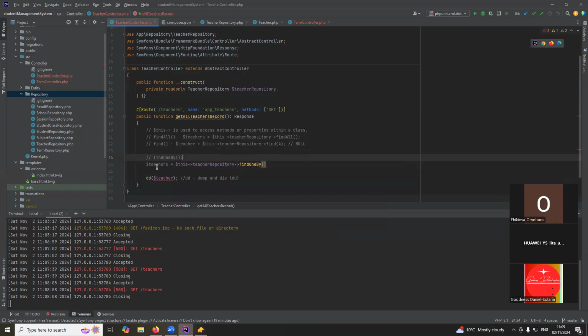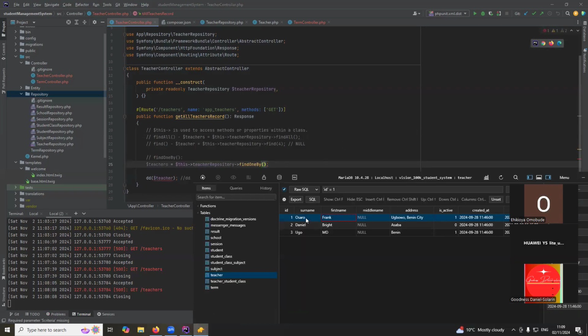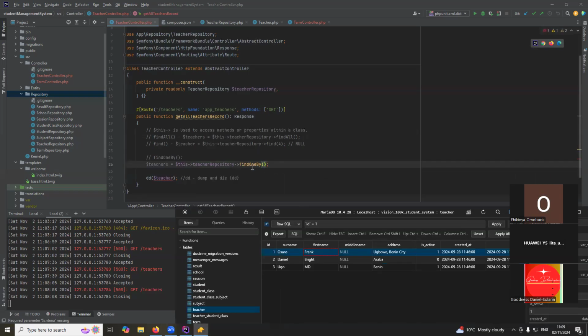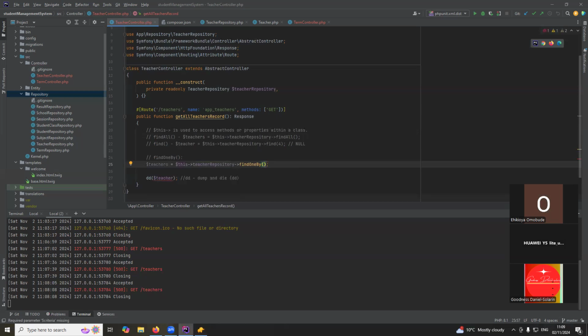Now what this does is it's going to return one particular teacher, the first that meets the criteria, but we're going to put an array of the criteria we're looking for. So now let's say we want to find a teacher with the surname of Osaro. So the first teacher with the surname of Osaro. So how do I do this? I'm saying find one by. So find the first record with the details that match, so I'll put an array here, and it's going to be surname. Surname is one of the columns I'm looking for, and the value is Osaro.